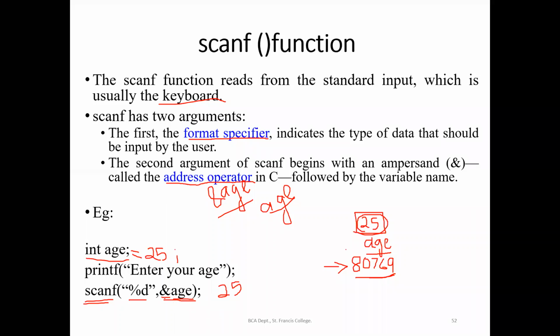So we are passing the address. We are asking the compiler to store the value 25 at the mentioned address. We are accepting the value using scanf, and we are going to store 25 in the address location mentioned.